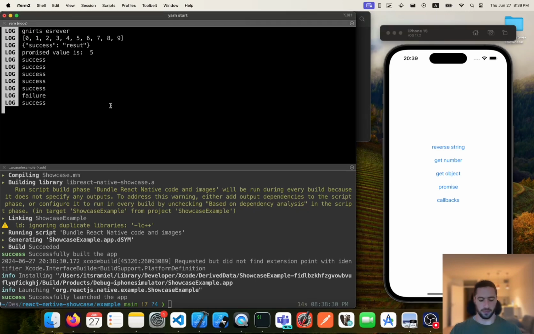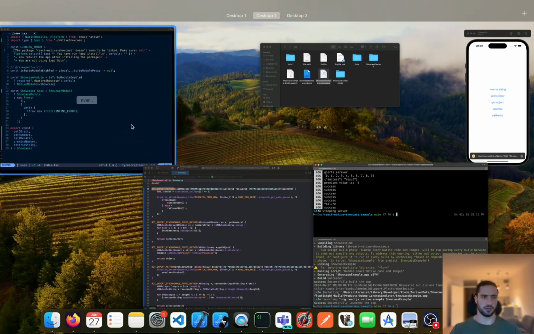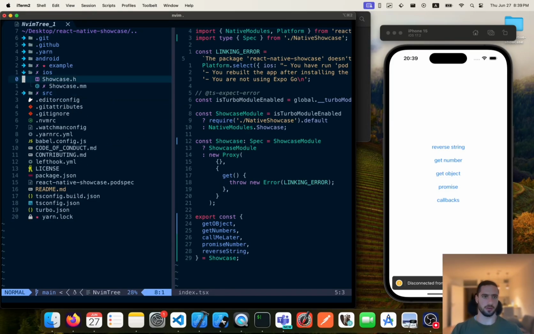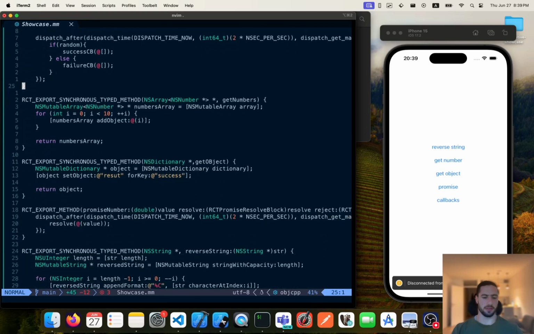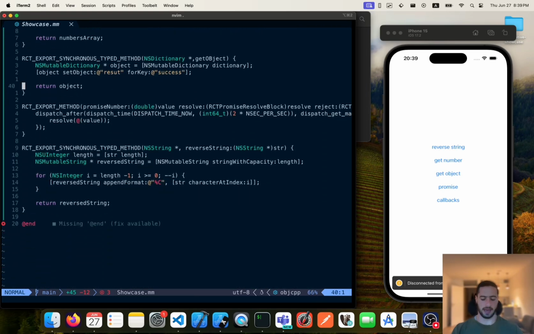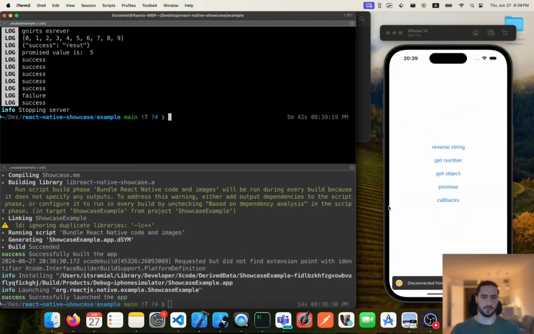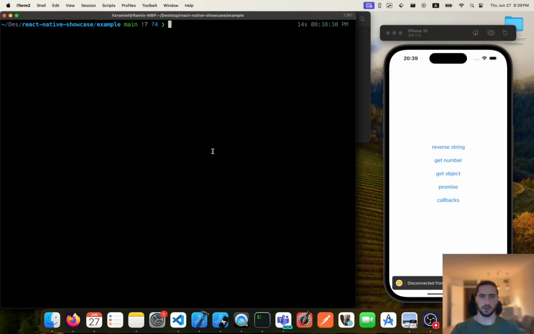And yeah, so with that, we created a React Native Turbo module and implemented the iOS part of it. So as you can see here, we added these methods for the library, and it is working on both the old and the new architecture. And with that, we're done. I'm going to do Android hopefully in another video.